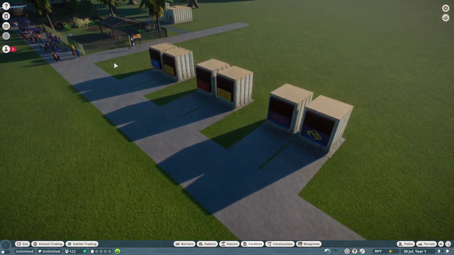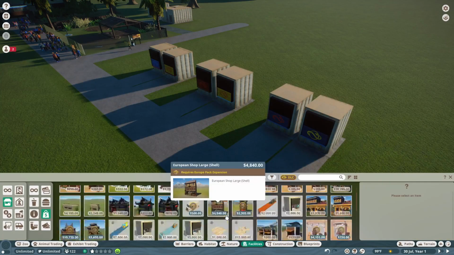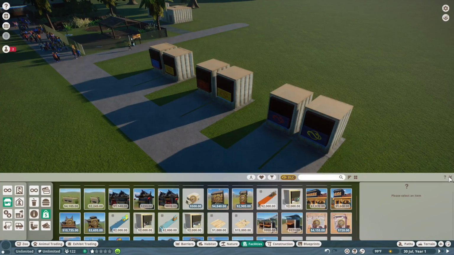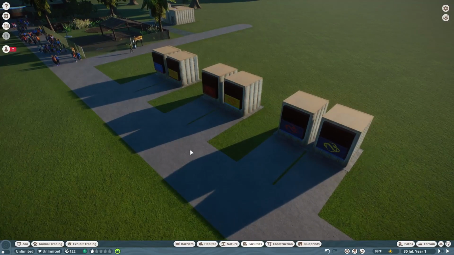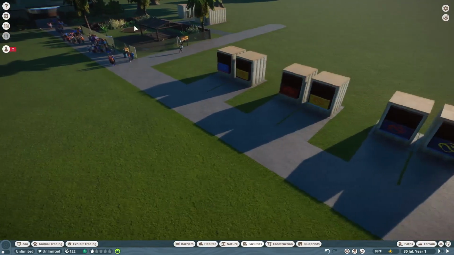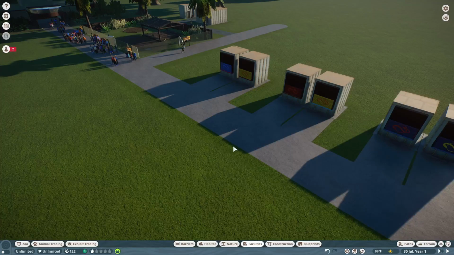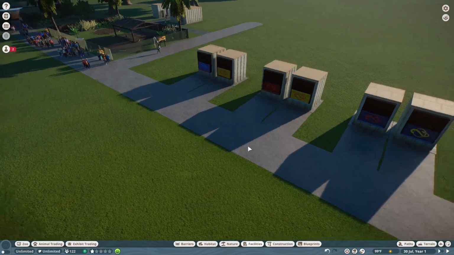I wouldn't recommend purchasing all of these at the beginning because these do cost a lot. It is around 2,000 per building, and you're not going to have that much money to start with. So I would add these after adding like 2 or 3 more habitats. Make sure you're in a good financial place before purchasing any of this stuff.